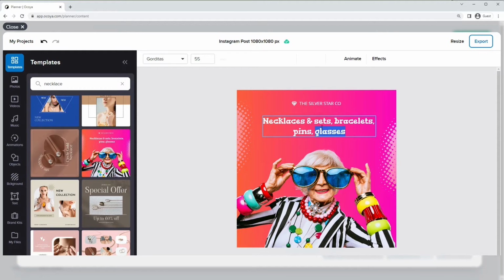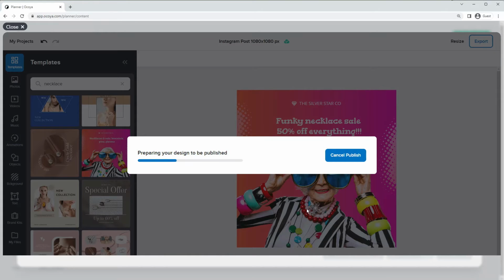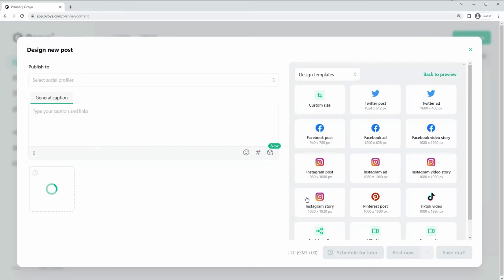And I'm just going to make a quick edit to it with some pre-copied text. Looking good, and now let's click export. We're going to export as PNG. If it was a video, it'd be MP4. Great, and that's the image ready.